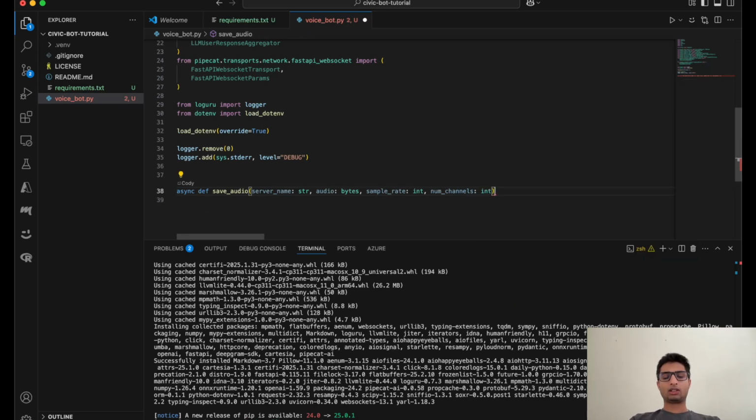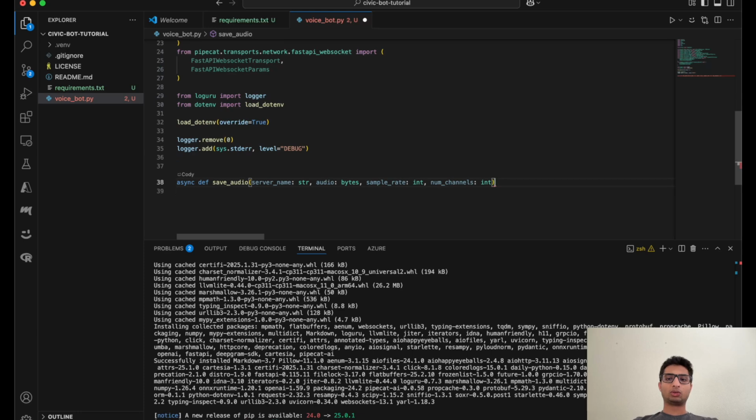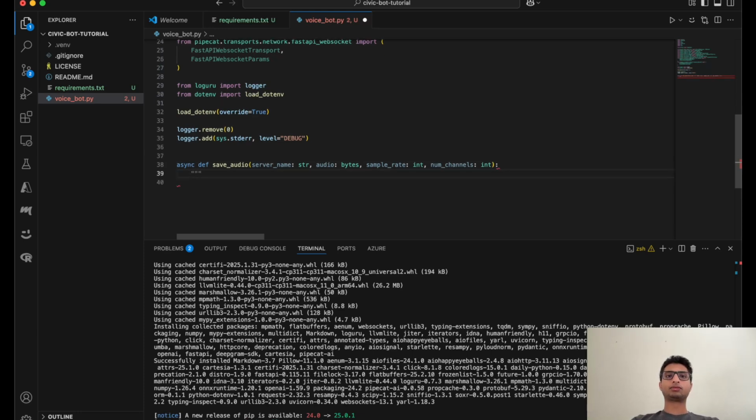The server name is where we're storing it. The audio is the actual audio that we're getting in. The sample rate is the rate at which the audio is spoken, so 16,000 hertz, 8,000 hertz, whatever it might be. And the number of channels is how many channels we're getting data from.